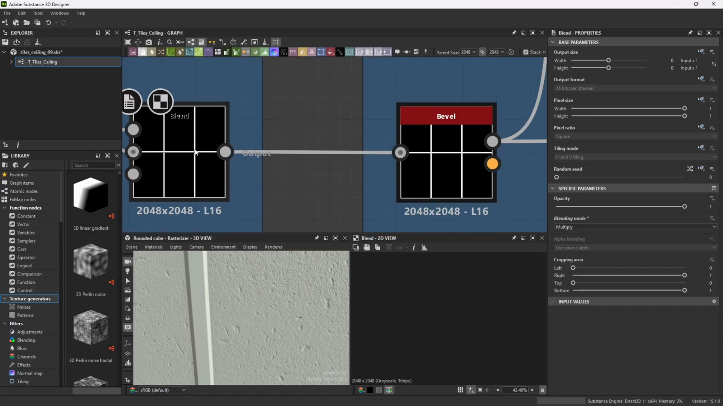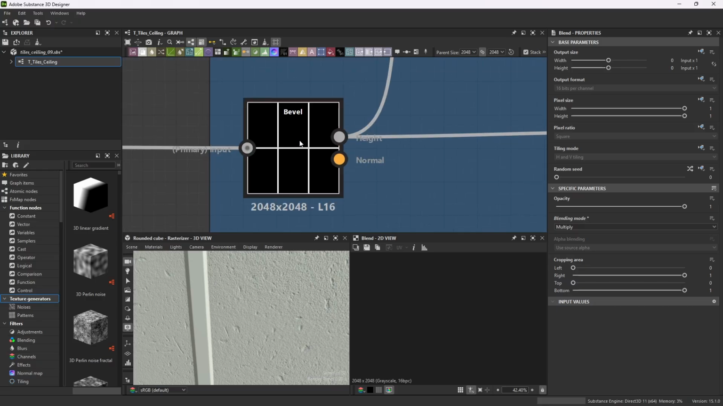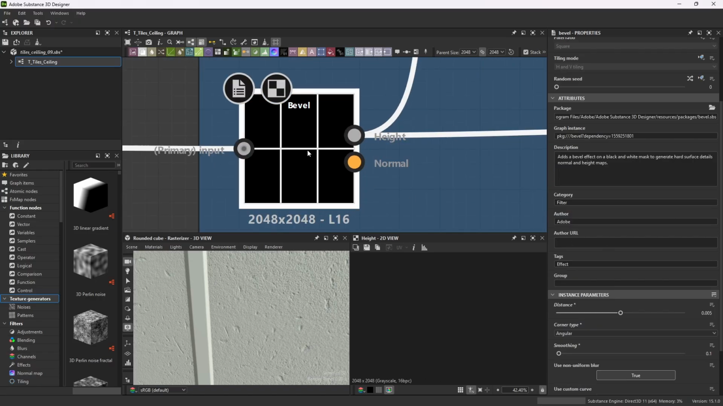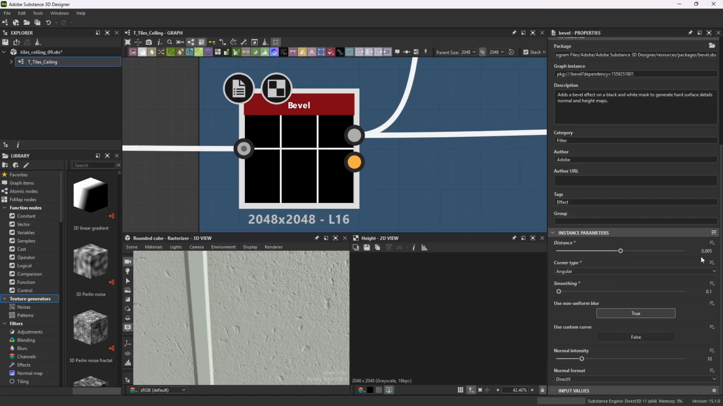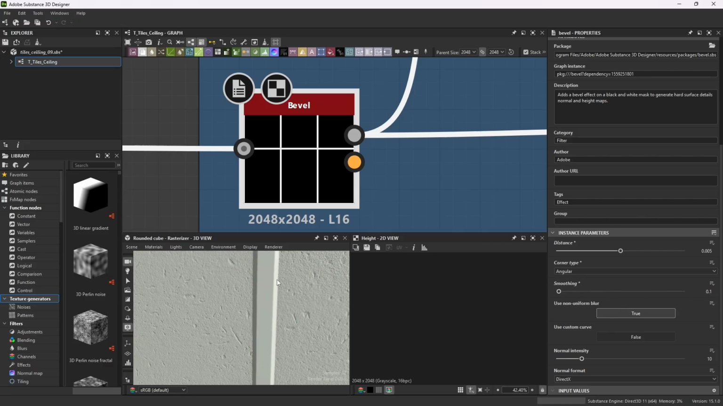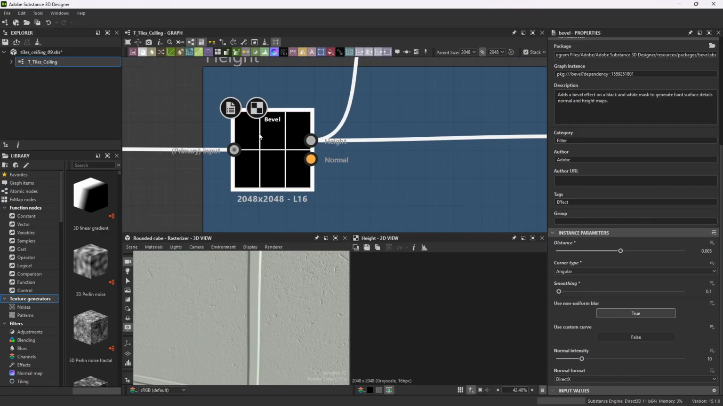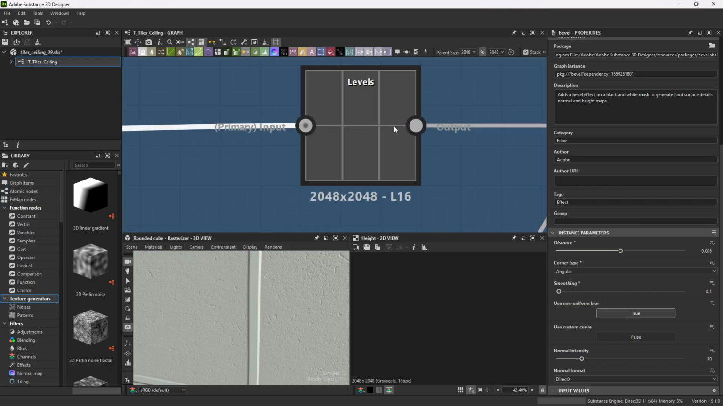So from our last blend of the shape section, run it into a bevel. And in this bevel, we have distance 0.005, we have corner type angular, and we have smoothing 0.1. And these are important settings. The distance 0.005, angular, smoothing 0.1. This is what gives us our nice bevel here along the rails. That's kind of the one we're looking for. So we take the height from that bevel and we run it into a levels.